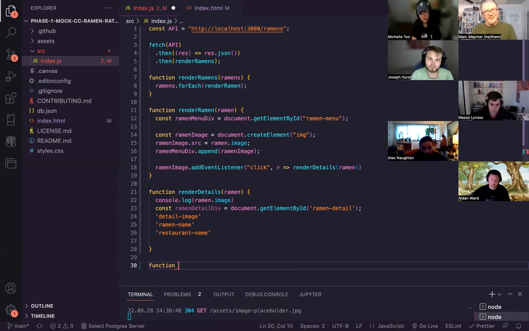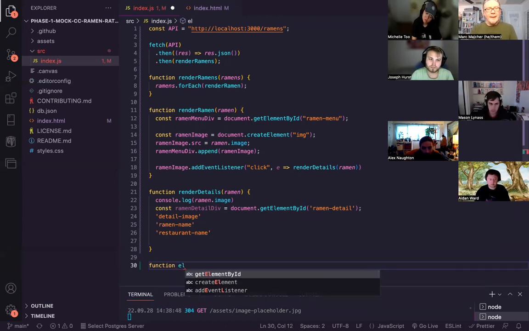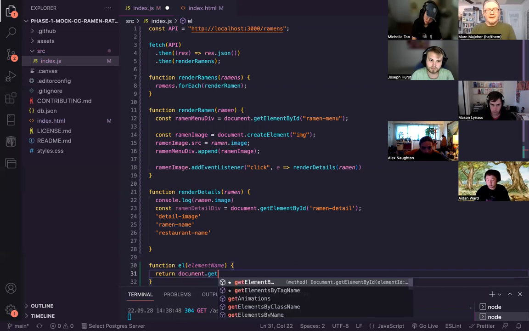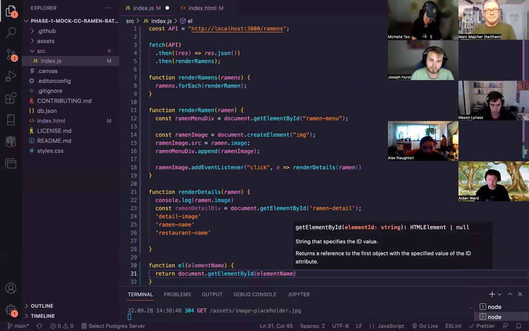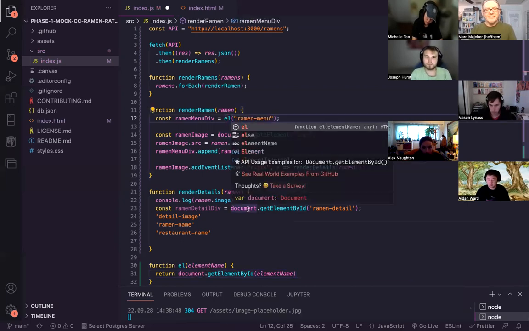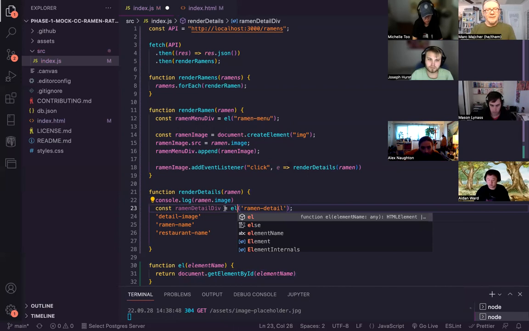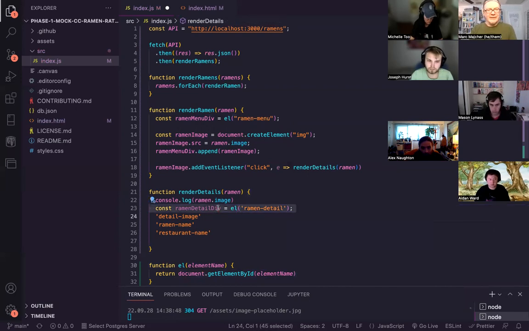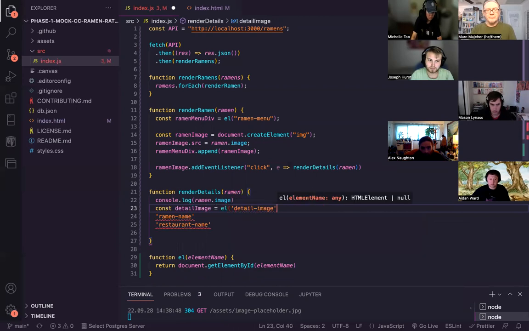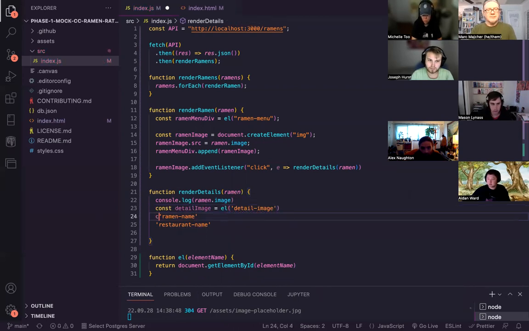I'm just going to call it, I know, EL for element. EL is going to take an element name, and all it's going to do is return document.getElementById with the element name. So now I can replace anywhere I'd say document.getElementById with EL. And in fact, I don't even do this one at all anymore because I'm getting these directly. So let's see, const detailImageEl, boom. const ramenName equals EL, boom.